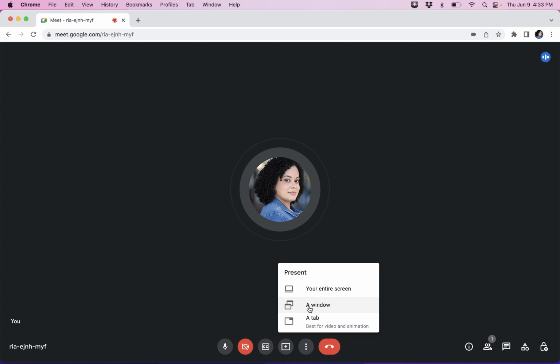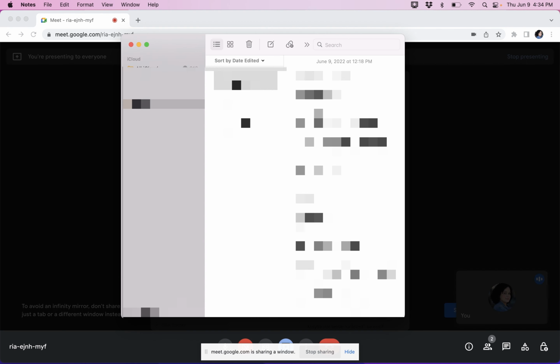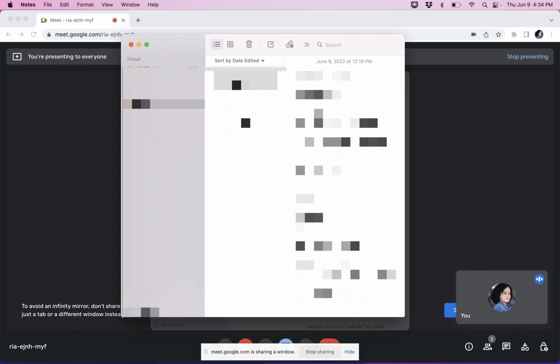Because I know I already have it opened, I'm going to click on a window, and then it's going to show me this window that says share an application window, and that my browser wants to share the contents of my screen with meet.google.com. The first one is usually the browser or the meeting that you're on. The second one, because I only have two windows opened, is the notes that I want to share in the meeting. Once I'm ready, I'm going to press share, and then it's going to open the window that I'm interested in sharing.